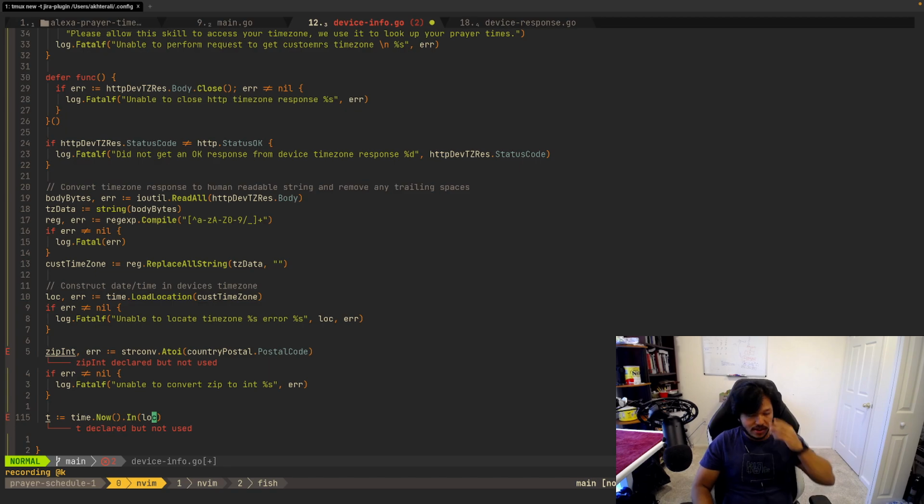So if the device is in US West 2, Oregon, Amazon region location, and the customer just happens to be all the way in, say, my parents' origin country, Bangladesh, then it'll still go to that location, find the current time, and get the current day prior times. And that's exactly what I want.